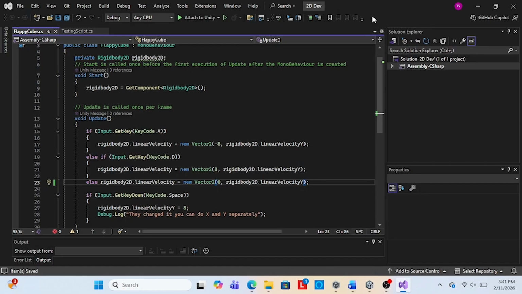To do this, we need to make an if statement with Input.GetKey. And we're going to put the key we want to detect in the parentheses. We do this with KeyCode dot the key we want to detect. In this case, I'm going to put A. I'll also make an else if statement for the D key. Then make an else statement. I will also make a new if statement detecting if the space key is pressed.